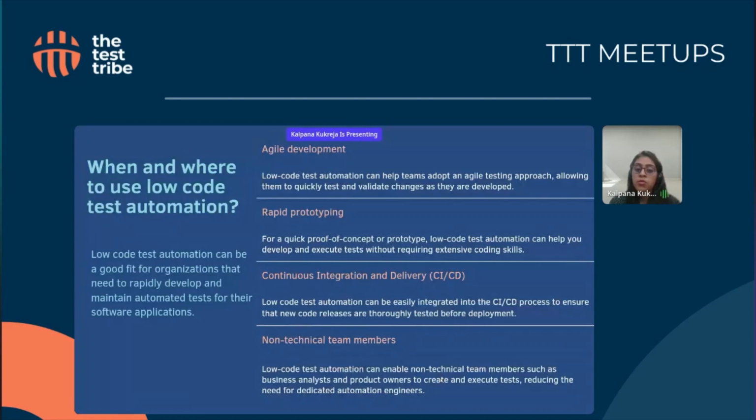If your team believes in CI/CD type of testing, then low code tools can be easily integrated with any CI/CD tool, and it ensures that new code releases are thoroughly tested before deployment. So the hassle of integrating a testing tool or a test pipeline with CI/CD tools gets very minimized. The effort is almost zero when you integrate your testing with any CI/CD tool.